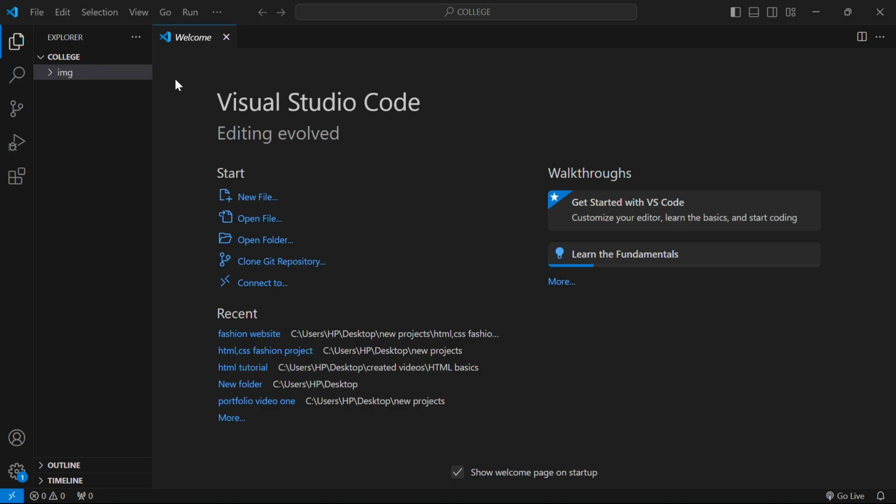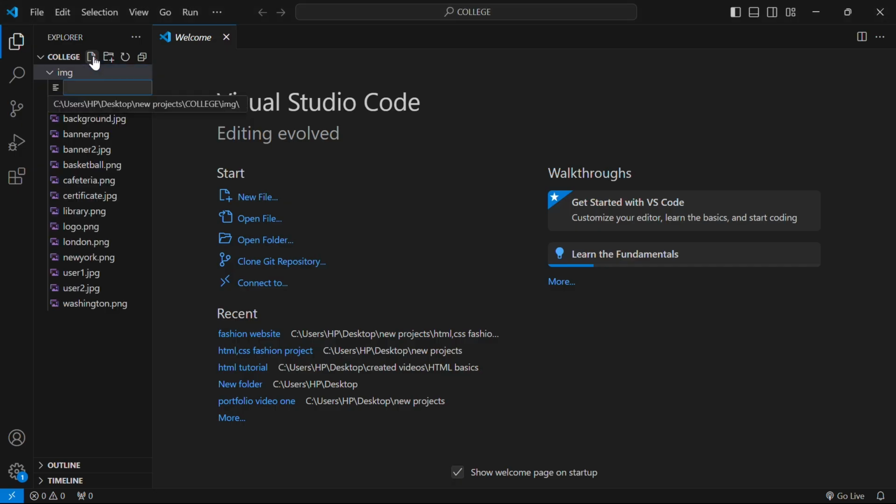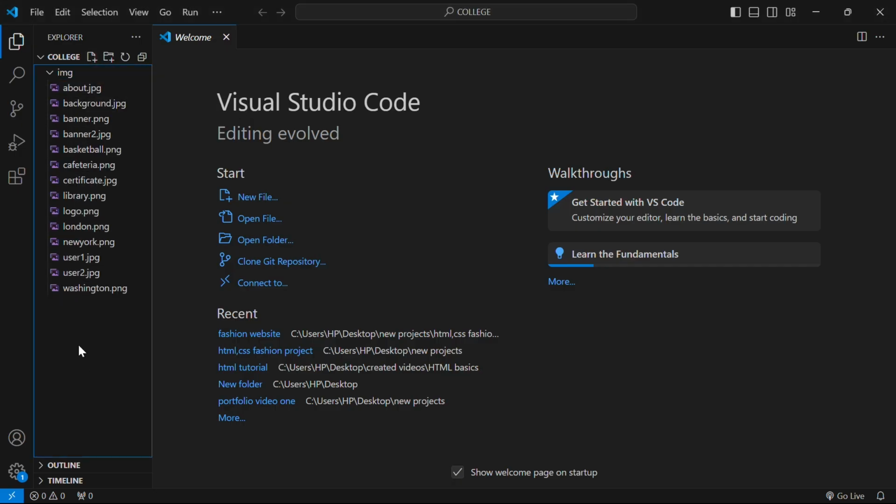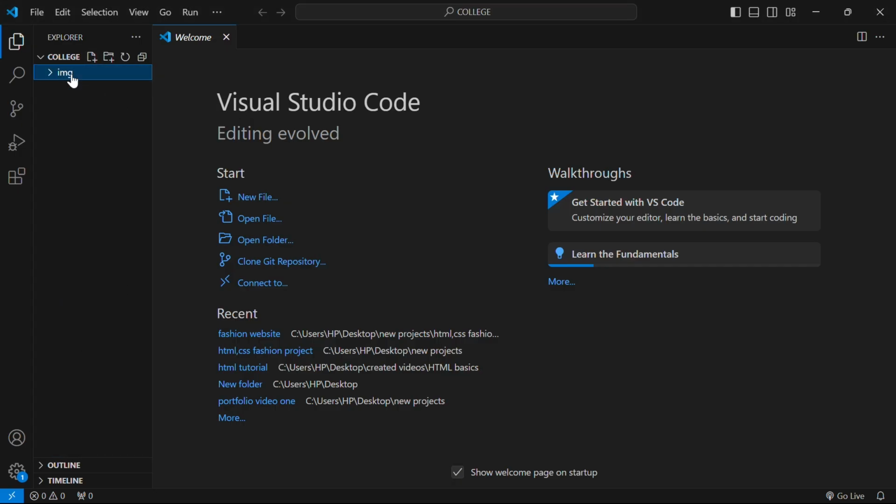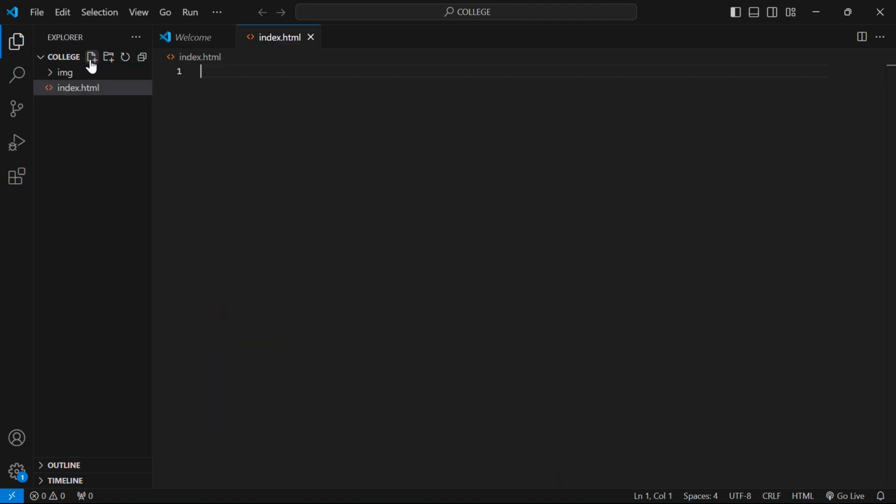Now create a folder named college, and I have some images. I'll share these images in the description. Next create an HTML file as index.html. Next, a CSS file, style.css.